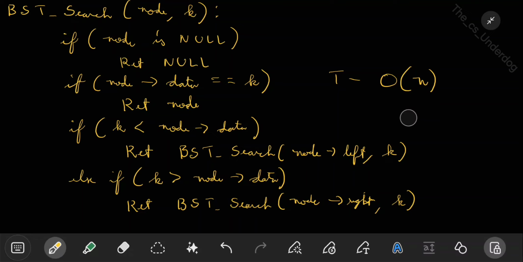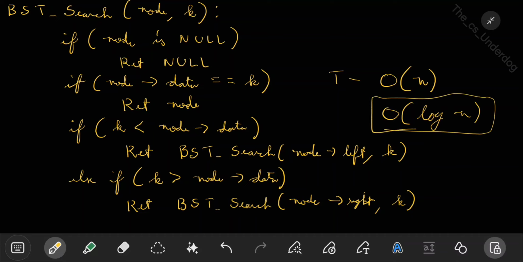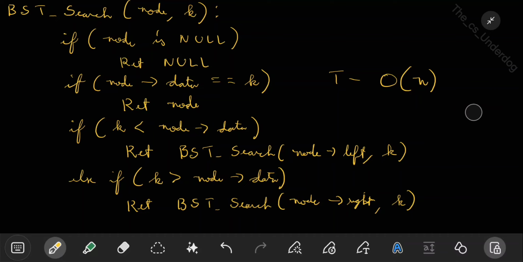Here, in case your tree is balanced, you can bring it down to order of log n. We'll see how to do this when we learn about balanced binary search trees. But for a binary search tree, if anyone asks you what the time complexity is, it is order of n.